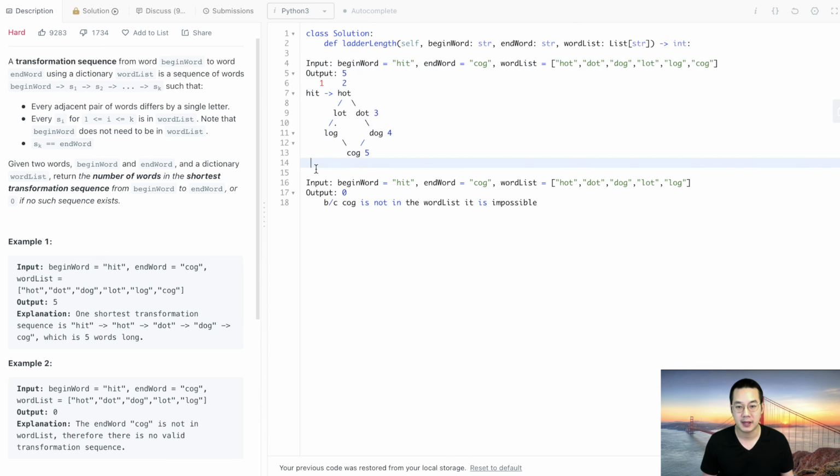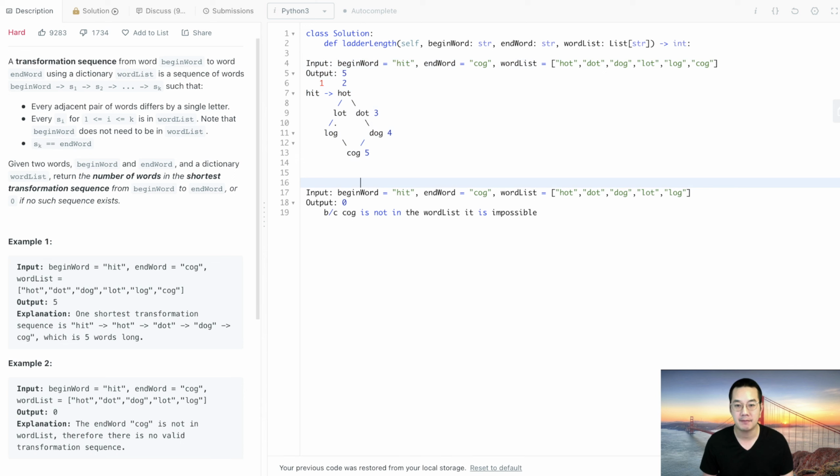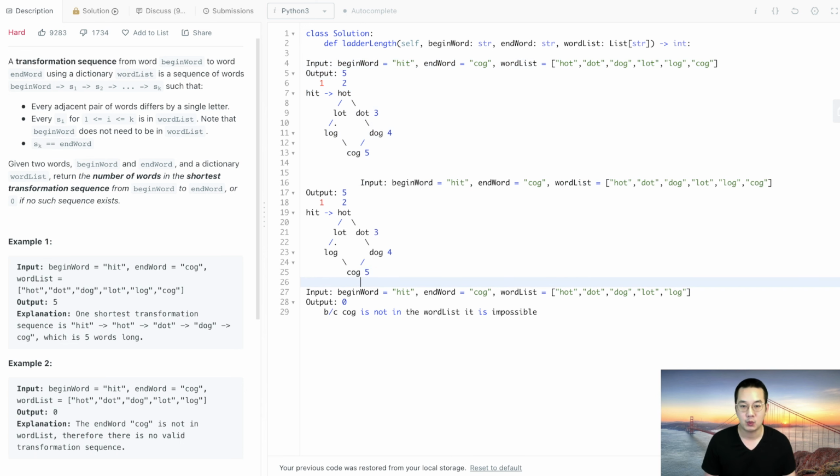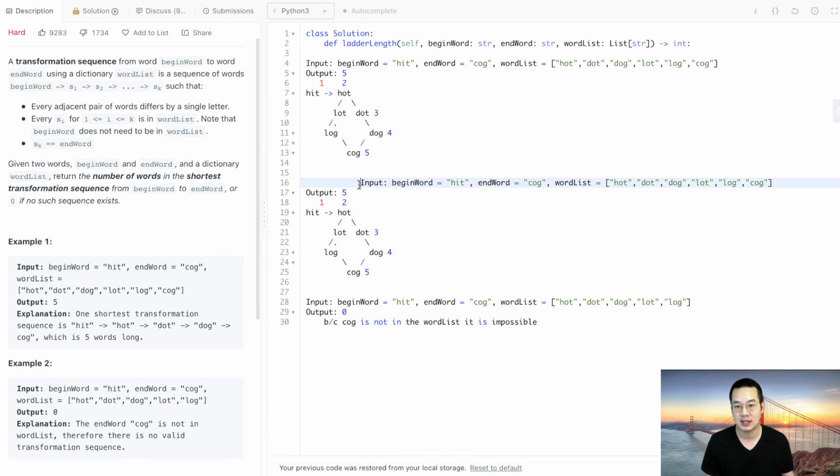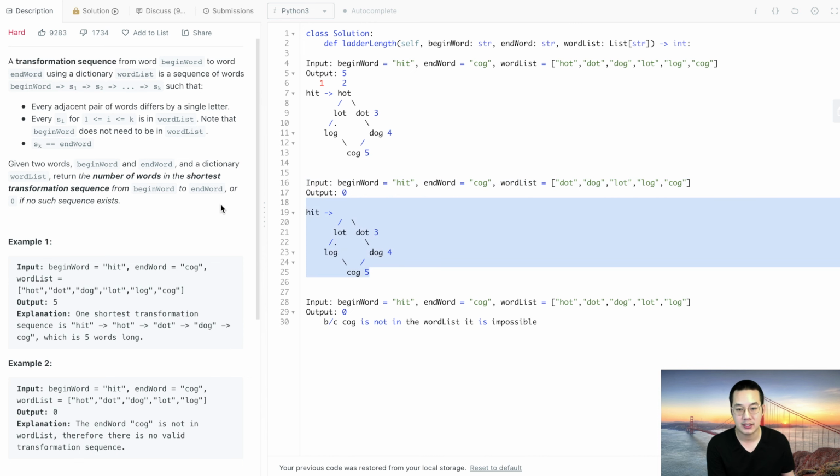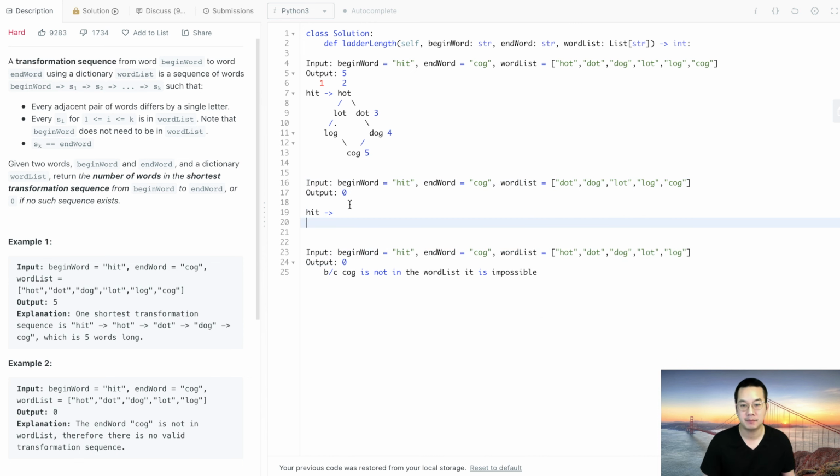So let me put that down as one of the cases. I think we can think about edge cases, like what's the minimum length of beginWord and endWord? Are those actually words? Those types of things would be good to think about. Is this even possible? To ask those questions is important, I think.